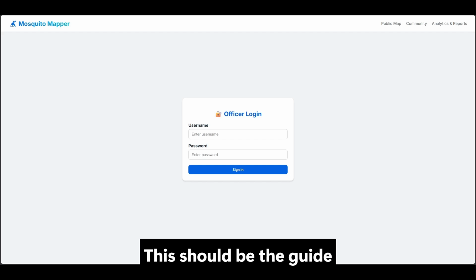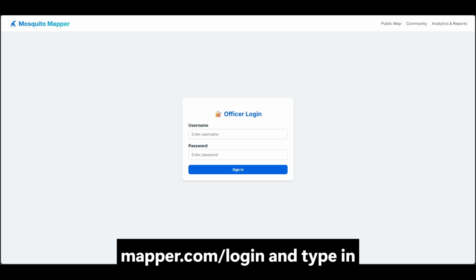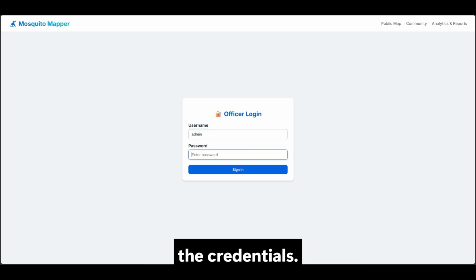This is a video guide for the field operator. You can visit the link at mosquitomapper.com/login to know about our system. Go to this link, mosquitomapper.com/login, and type in the credentials.